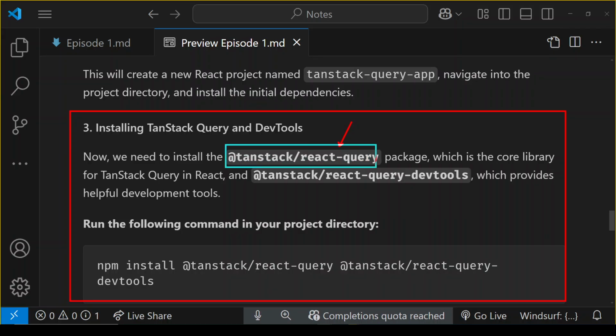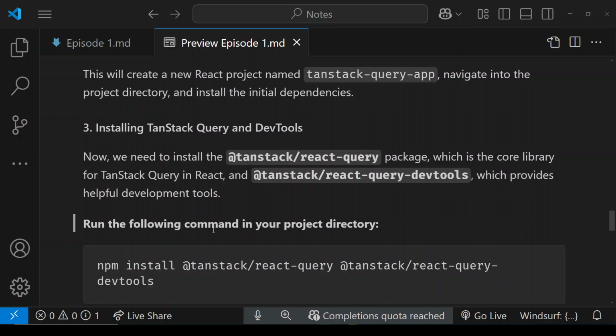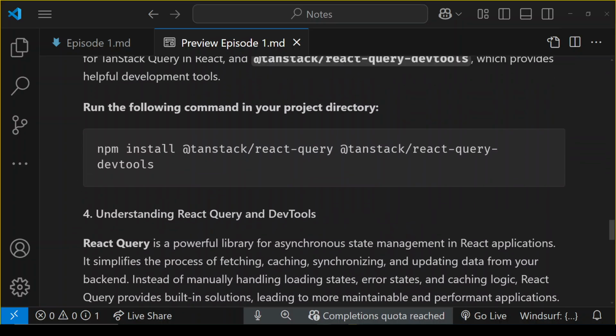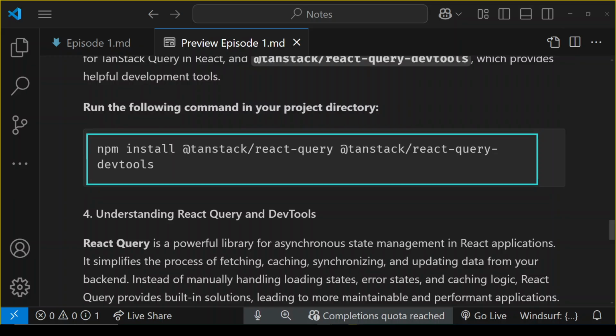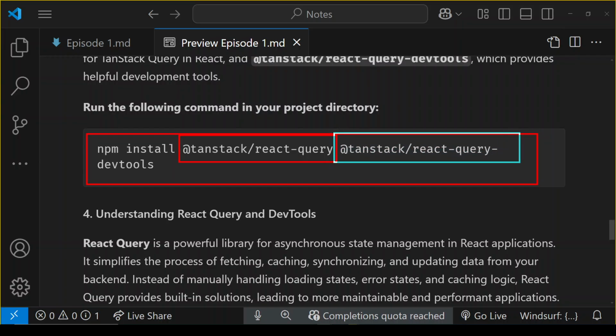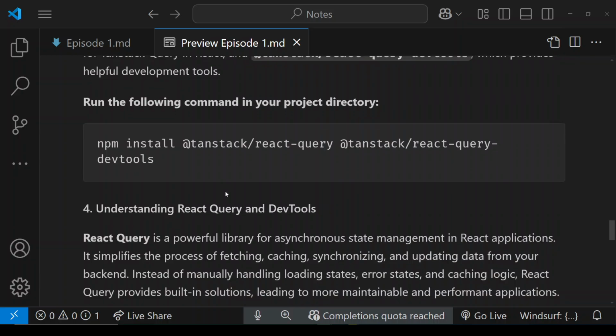So this is the package you need to install. This is the core library for TanStack Query, right? And of course, you can install the DevTools as well, which, as I told you, provide helpful development tools. So this is the command that you need to run after you create your application using the Vite tool. So npm install TanStack React Query, right? And of course, I am going to install the DevTools as well. As I told you, I've already done that. I'm going to show you probably from the next episode.